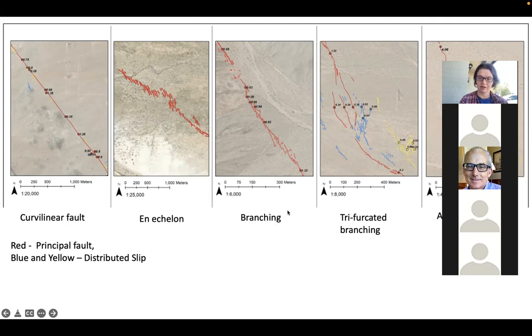And this case in the middle is fairly similar, where we see this branching. So again, we have this fairly complicated branching set of ruptures at the surface, but these authors determined that they likely all represent slip from the primary fault at depth.